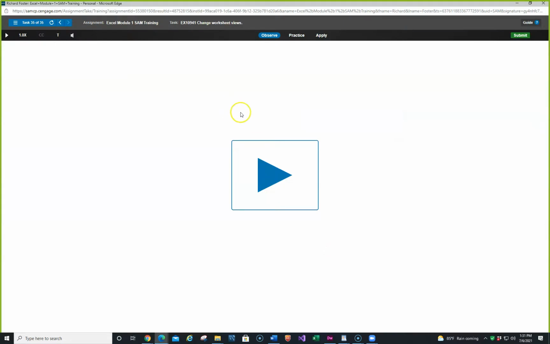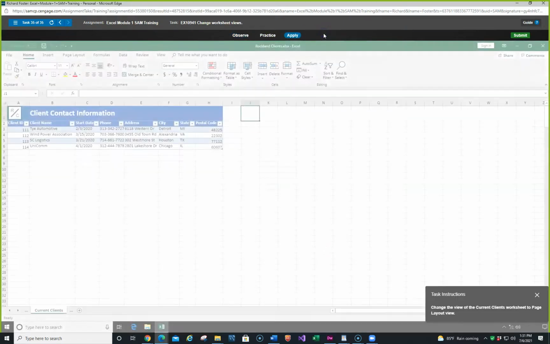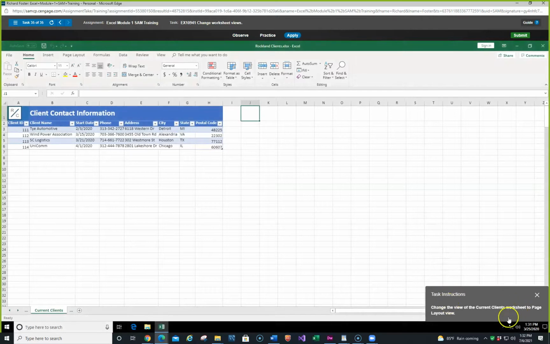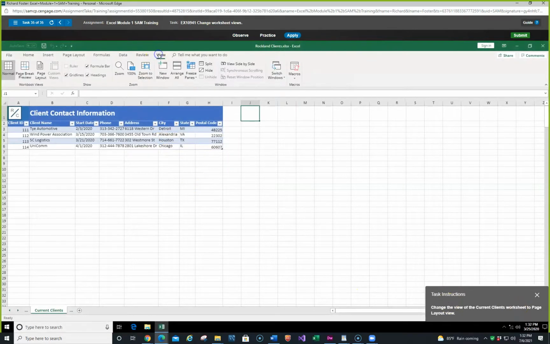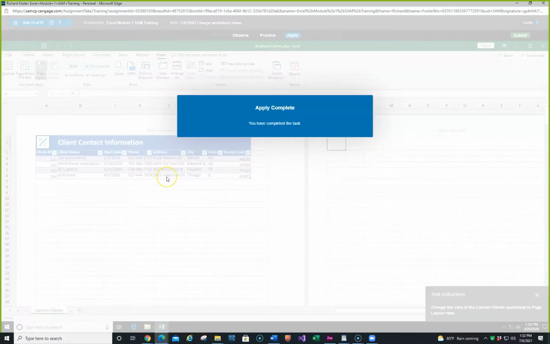And we want to change the worksheet view, and we want to change it just to page layout. And that takes care of that.